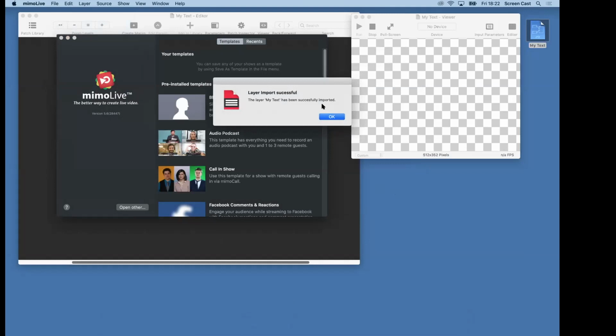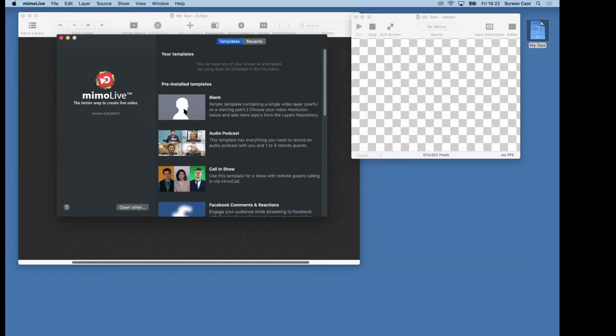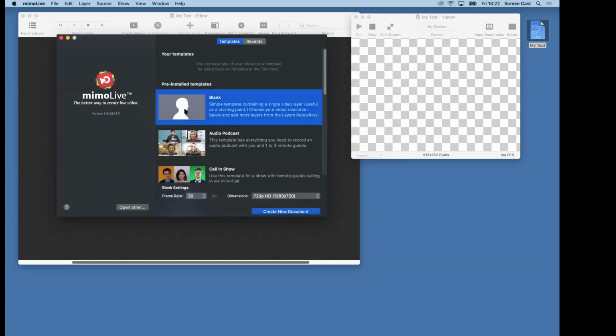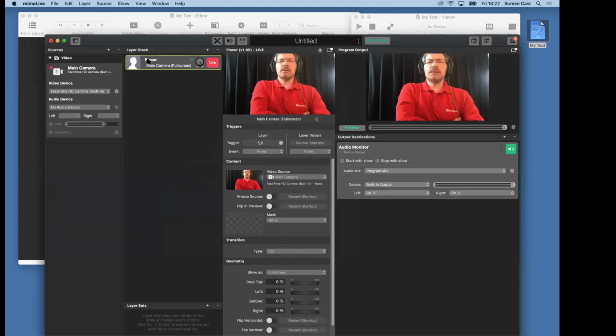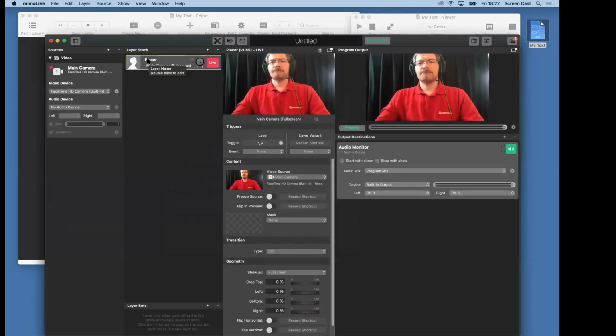mimoLive gives me an okay that everything worked out, and now I can use this layer already in my document. So I create a new mimoLive document as usual. Now it also reads in the layer we created, and I can find it already in my layer repository up here. So to add a layer to a mimoLive document, you click on that plus button.